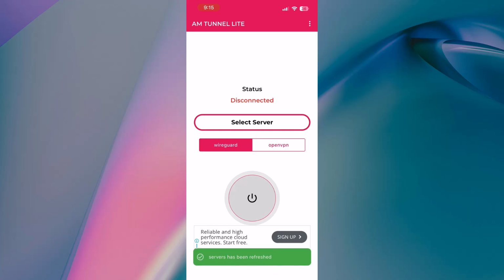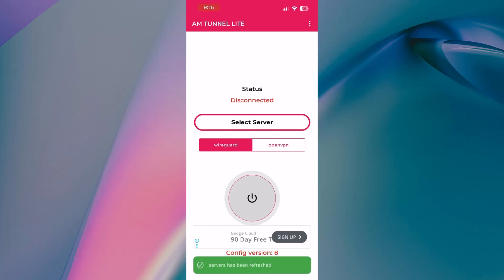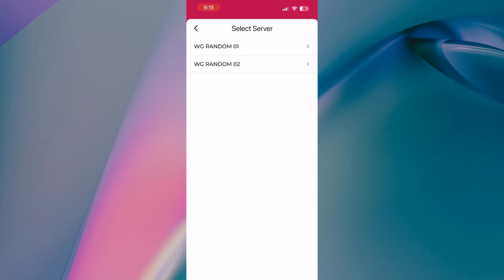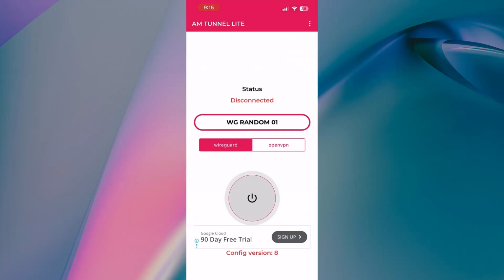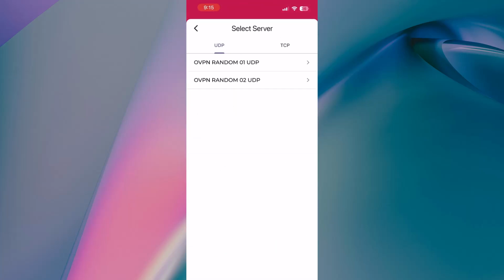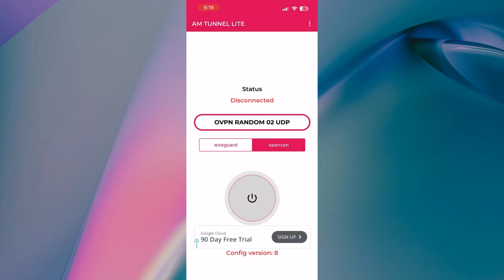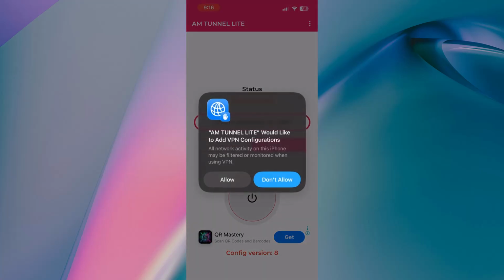Go back to the main screen and choose a server or select Global or Auto for the best option. Now, pick your protocol. Use UDP or WireGuard for better speed, depending on what works on your network. After that, tap Start and allow the VPN permission.